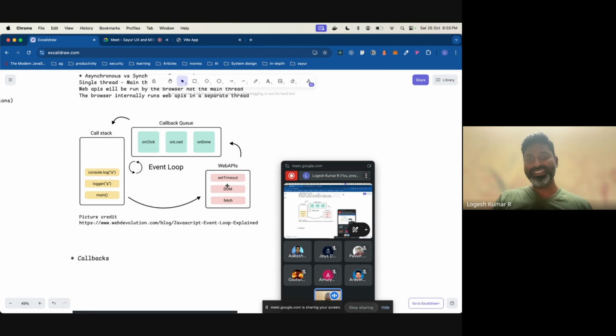So now what happens with the web API? It will delegate it to the browser. The browser will take care of telling the main thread that 1 hour has finished. So here the callback is executed. I'm saying callback. Can anyone tell me what this callback is, based on the name?